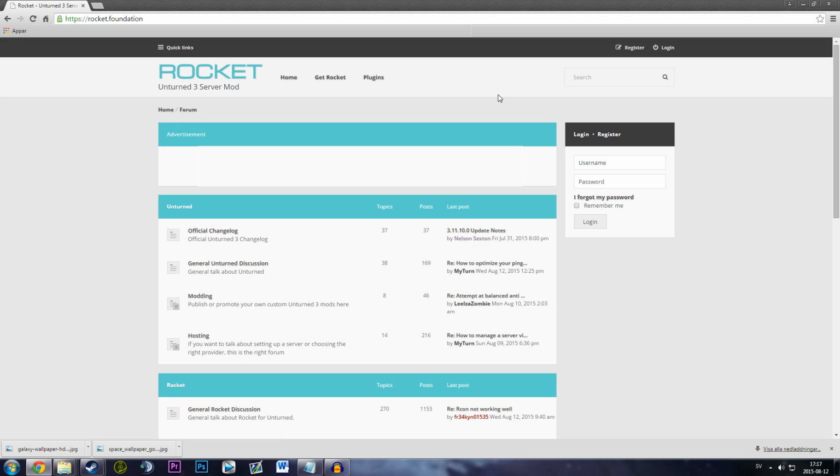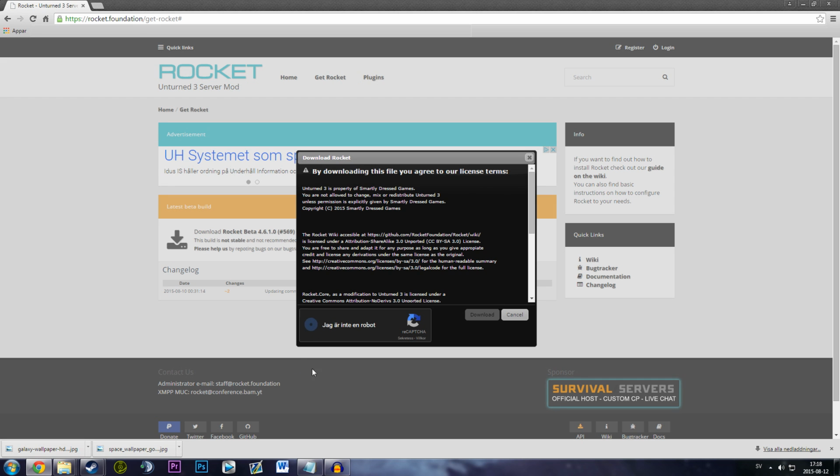So, in order to get plugins for your Unturned server, you have to go to this website, rocket.foundation. Link will be in the description. Just go here, get Rocket, download it, press download.